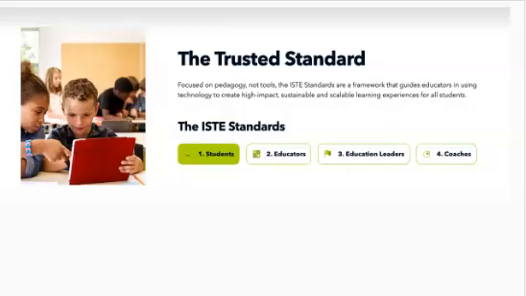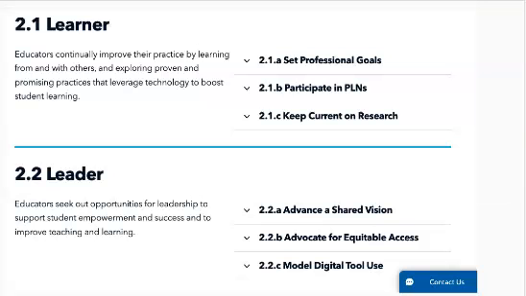Let's explore the standards for educators. So these are the first two standards for educators. If you notice, they both start with a 2, and that's because on the last page, educator was labeled with the number 2. They keep that style of organization throughout the website, which I appreciate. Student standards all start in 1, educator standards always start with a 2, and so on. The first two standard headings are learner and leader. Then you can see that those are broken down into parts A, B, and C.